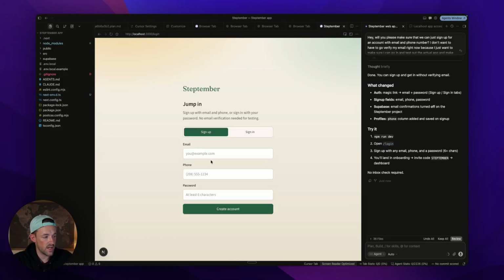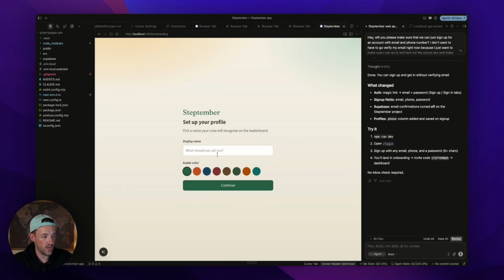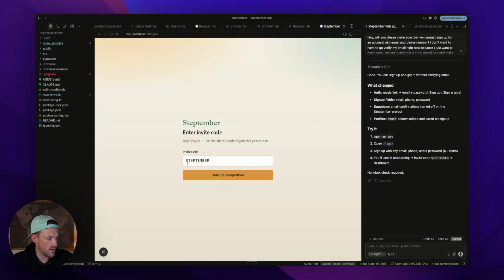All right, so now that that's done, we can just go put in some kind of test Gmail account, like test@gmail.com, put in some random phone number and a password here. Awesome. Okay, so now that we're signed in, we can go put in a display name. So this is cool. Again, we're just testing out the app. So we'll just call me Brado. I want my avatar color to be blue and continue. The invite code is September, so it created some kind of invite code. So cool, join the competition.